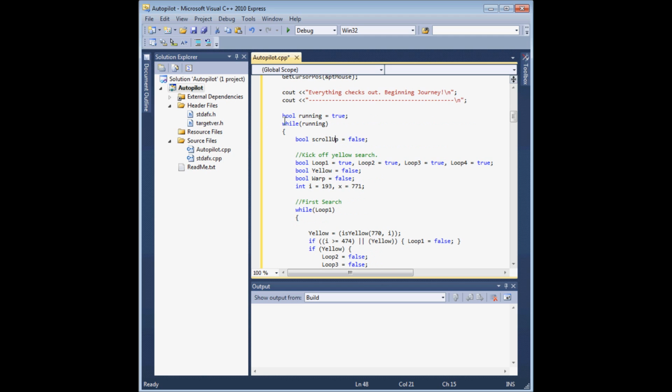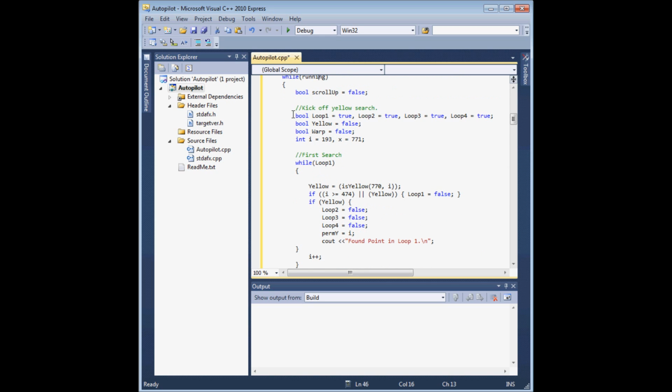So the first thing that we're going to do is set a Boolean, which is going to be true, running. Then we're going to start a while loop that says while running, that we just declared above, is true. Then we're going to do the following. So first thing is scroll up is going to be false. Now you'll understand the purpose for that later.